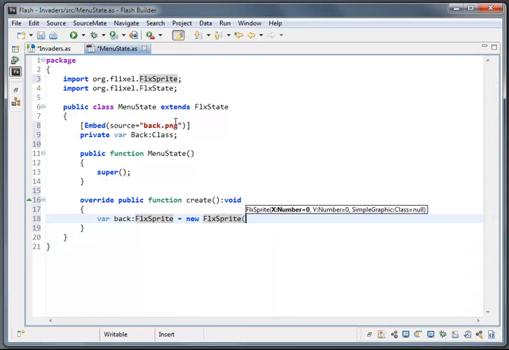And to the constructor, there's three things that are expected to be sent in. The first is the X and the Y position of where we want this sprite to be placed, and then which graphics class we want to use for it. And for that, we're going to use our back class that we created there. So I'm going to pass that in at 0, 0, and then we're going to pass in that back class.